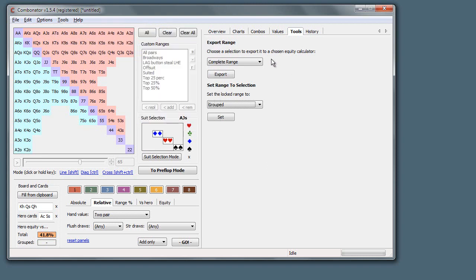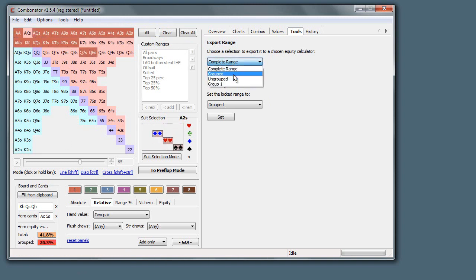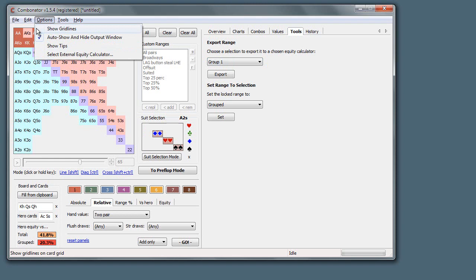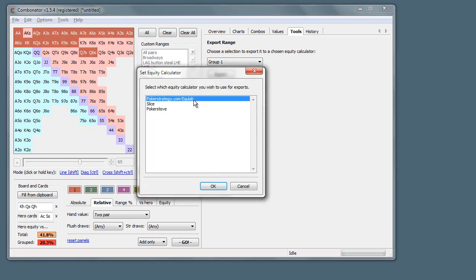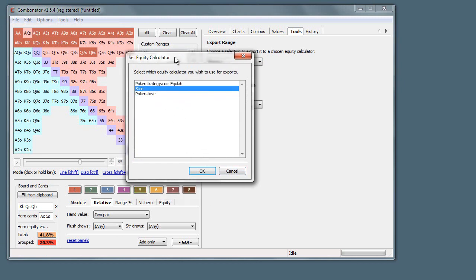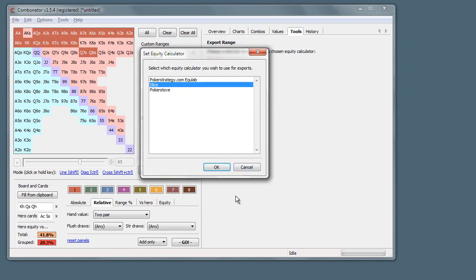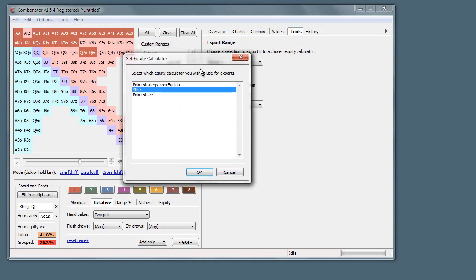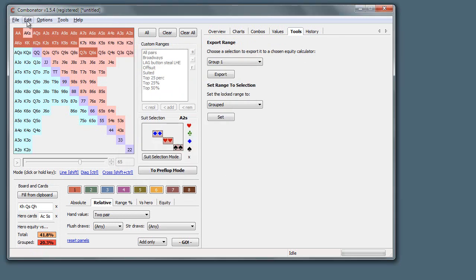This export range to equity calculator, I think we also showed before back in the pre-flop mode, in fact. Again, you can just export a range complete, grouped or ungrouped, or if you have a range selected, you can set then group 1, export it to your chosen equity calculator. You can define which equity calculator you want to use by Options, Set External Equity Calculator. Right now Equilab, Slice and PokeStove are available. When you select one, it will try to automatically find the location of the program, but if it can't, it will give you the option to find the exe file if you've installed it in a non-default location. So that's pretty much the tools.